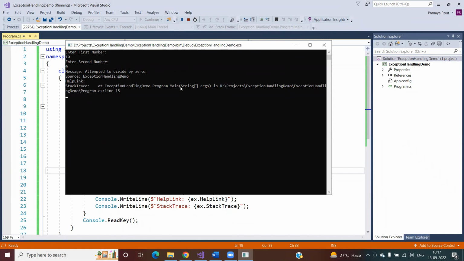The stack trace will tell you where the error occurred, at what line the error occurred. So you can see line number 15 is the error. At what class file? Program.cs class file, line number 15. At what method? Main method. So all the information you can see, this stack trace is giving to us.